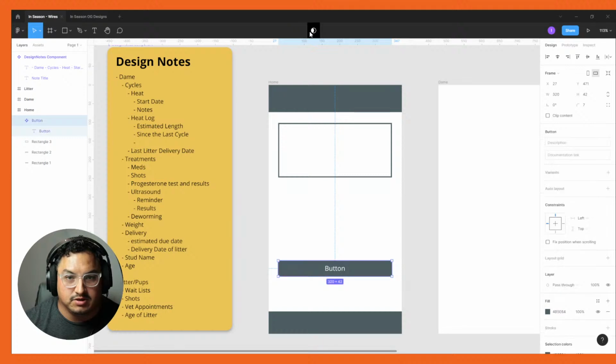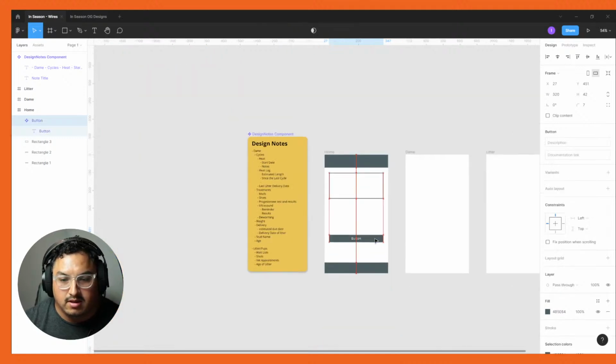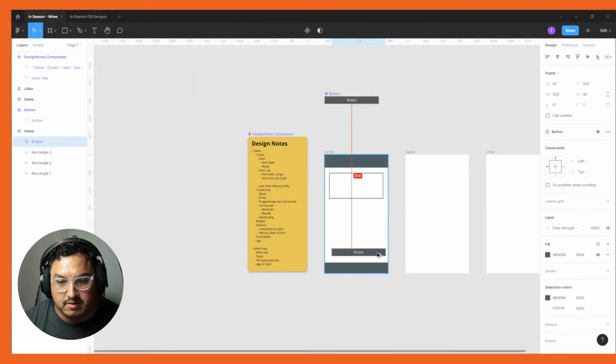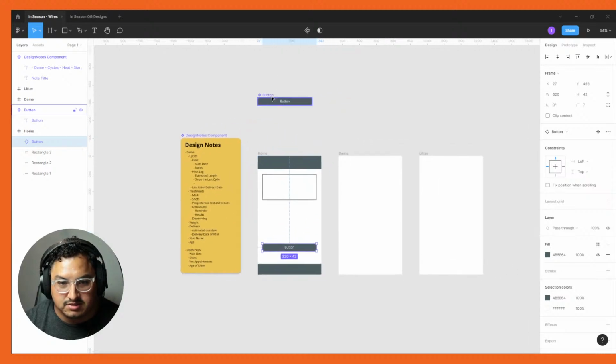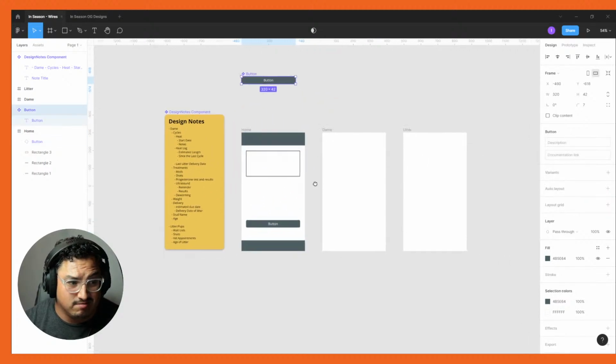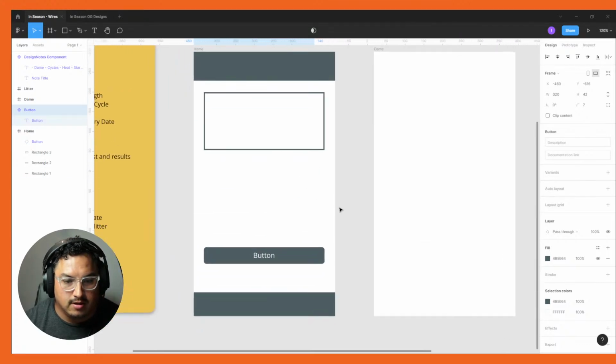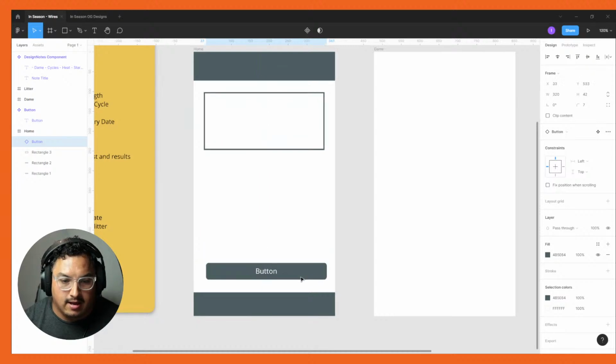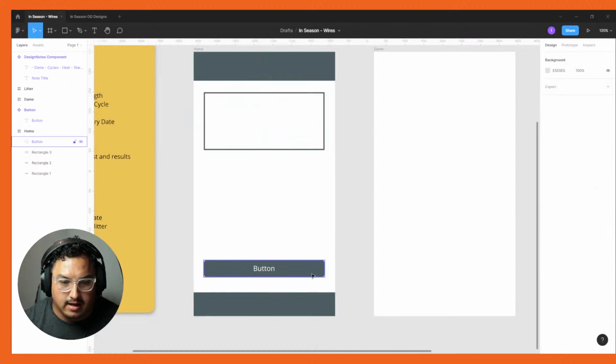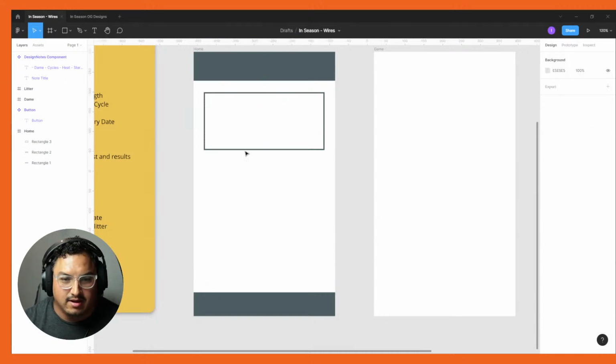I'm going to turn this into a component. I'm going to put the master up here and then bring this back down. I just like to have the masters all in one spot so I don't lose them. And actually, did I need that button? I don't even think I needed that button.